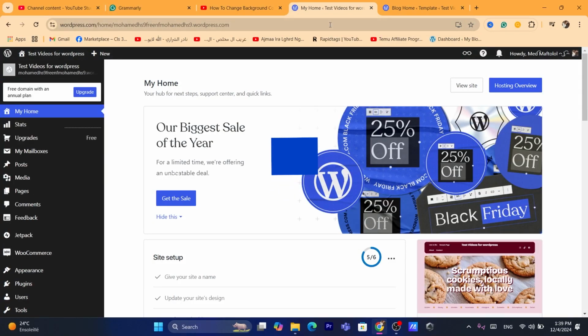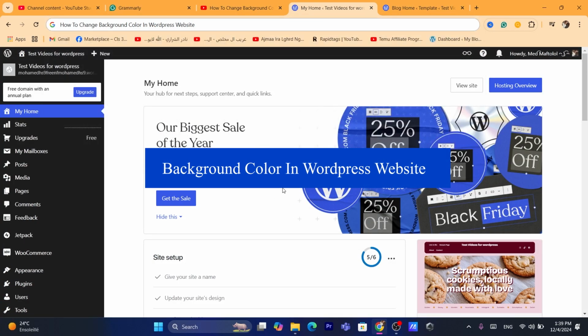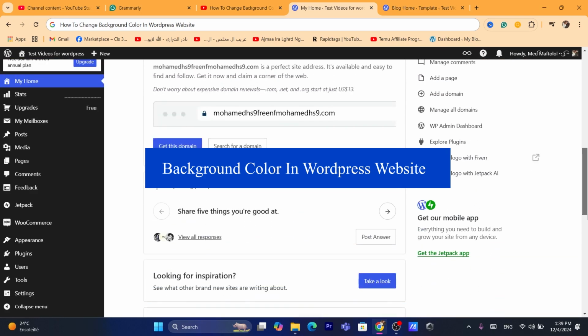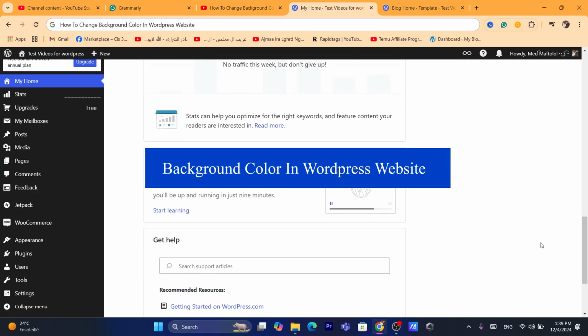Hi guys, in today's tutorial I'm going to be showing you how you can change background color in WordPress. Basically, you can change background color on any section on WordPress.